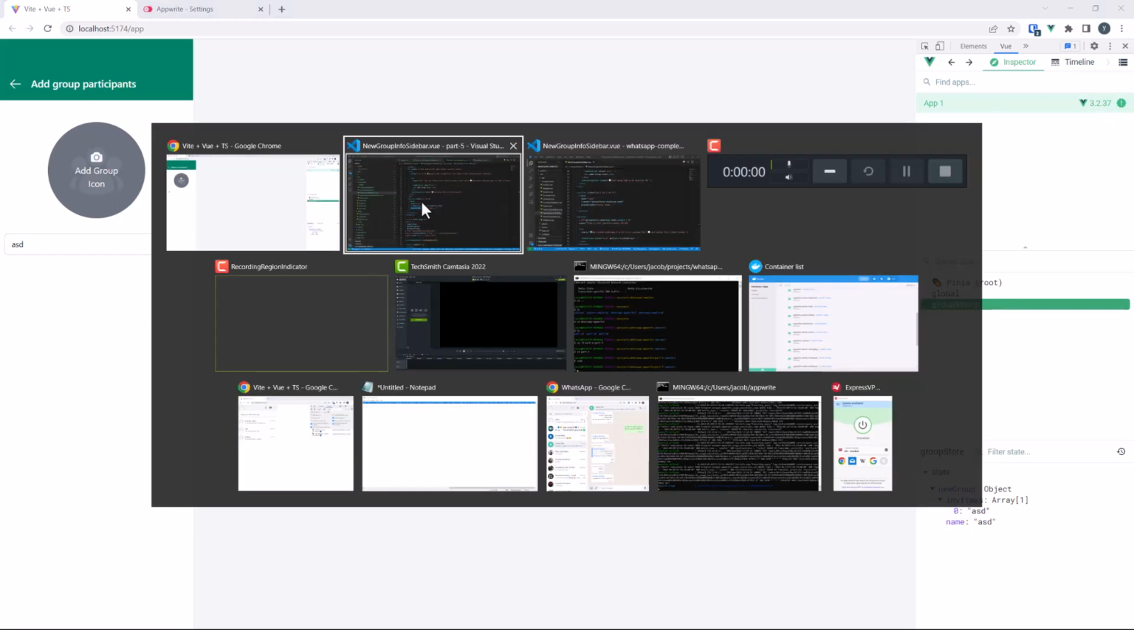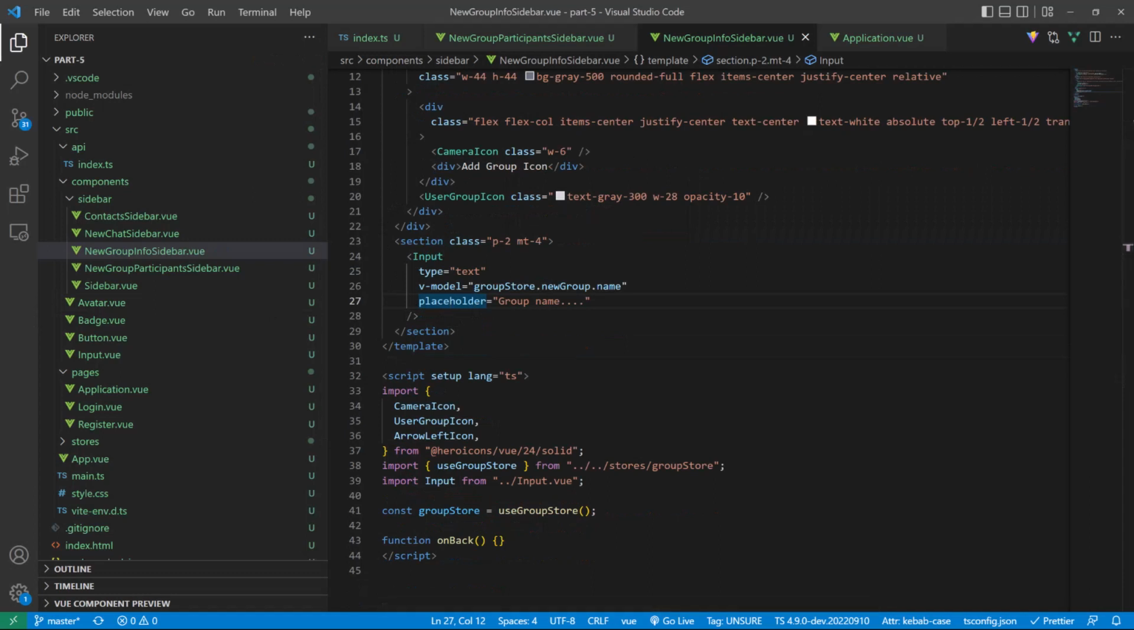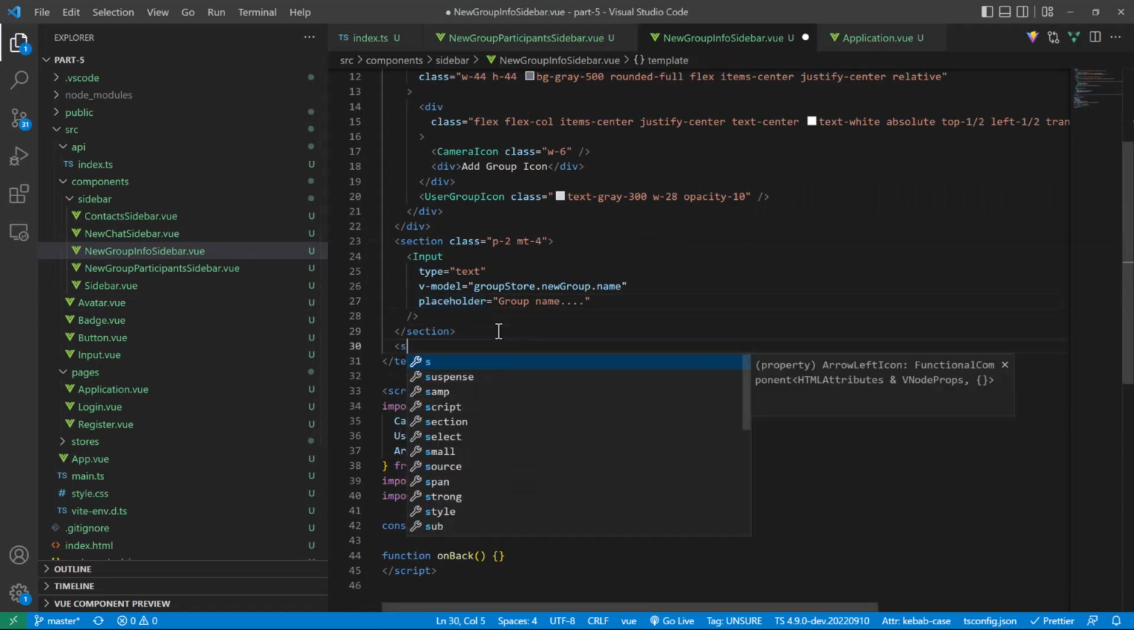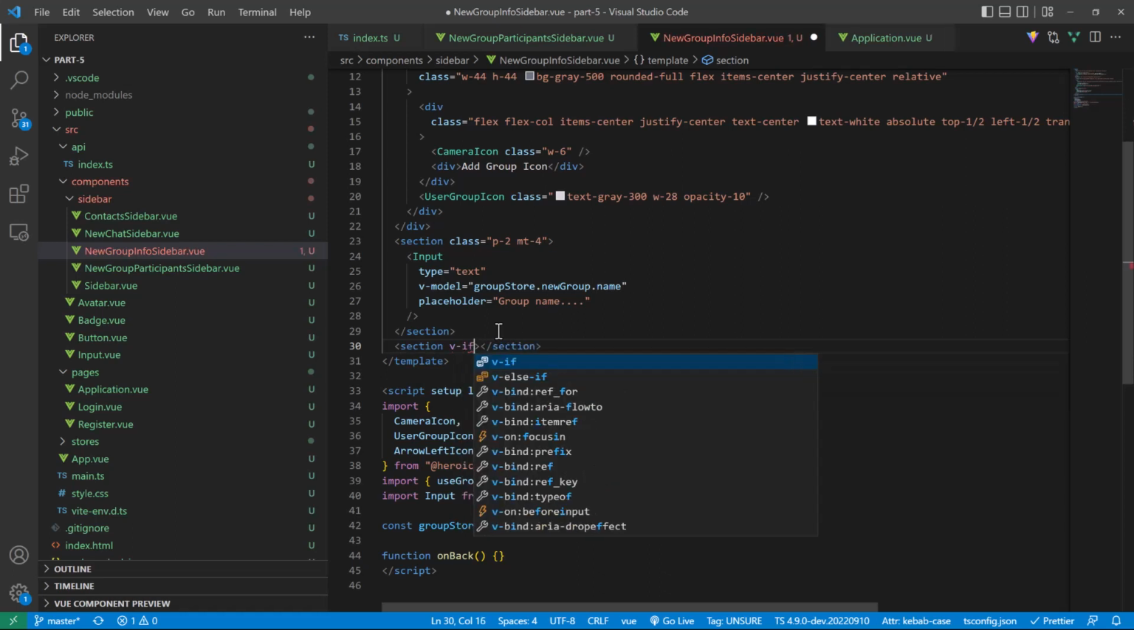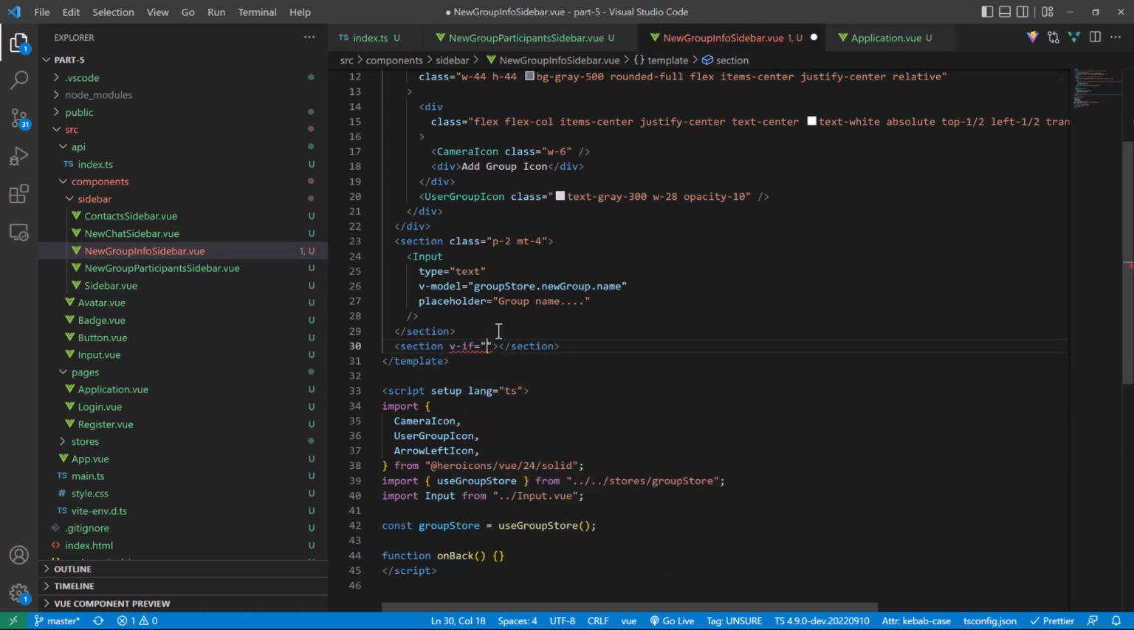Moving on. So we've created that input, and the last thing we need to do is create the section, which is, all right, let's create our group. So, you know, the check mark icon. So v-if, we want to check. We only want to show this if the group store dot new group dot name dot length is greater than 0. We want to make sure that there's actually going to be a name for this group, and if this condition is met, then we want to show the check icon.